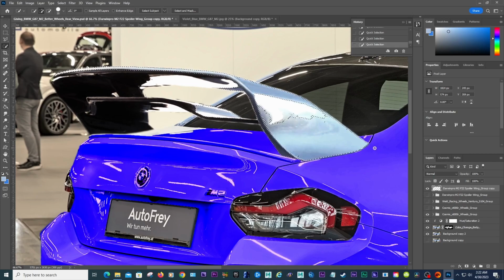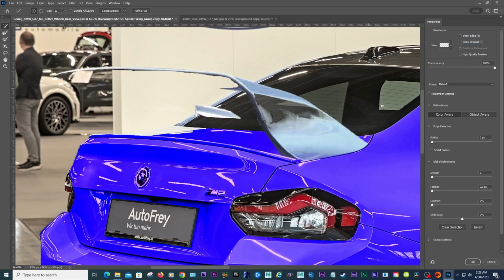Oh, something else I forgot. With this option selected, I can go to select and mask up here. And then let's say smooth, I'll turn up to 81. And you see it just got a lot smoother. So I am going to use this. It really helps it out. I do like 80.